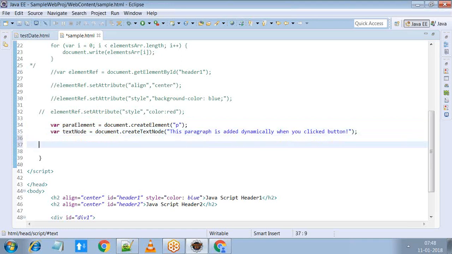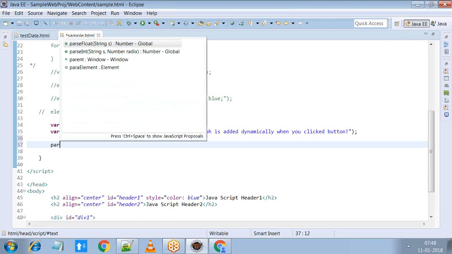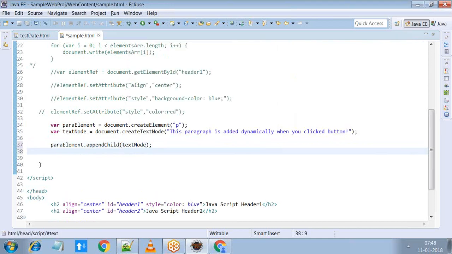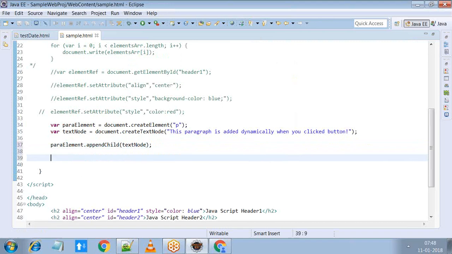Now this text we have to add to that paragraph. We have to make this text node a child element of the paragraph. So what you will do is use the para element reference and call the method appendChild, and you pass this text node object. That's it.